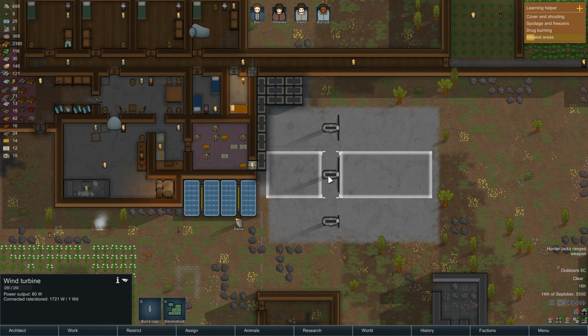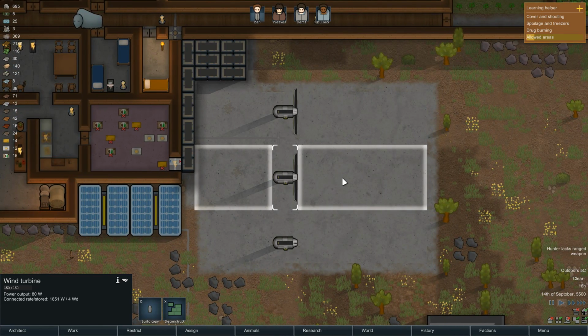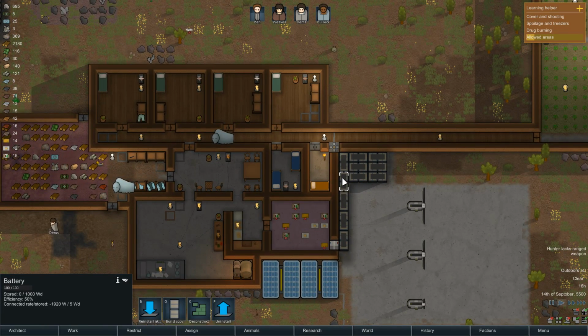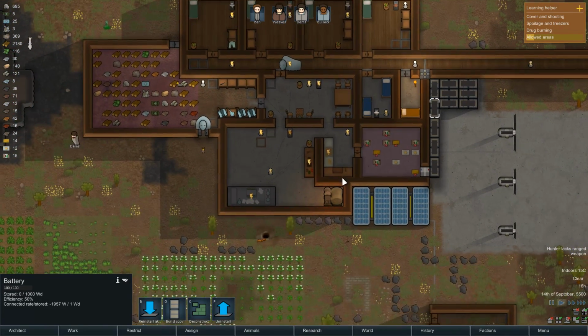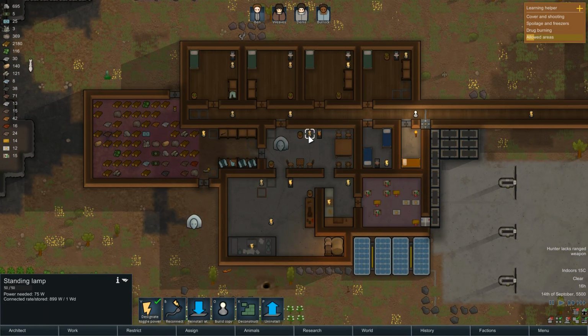1700. These have just 80, but that's just because it's not windy at all right now. But when it is windy, it's more than that. And we got a bunch of batteries here too. These lights each use 75 watts, which is quite a bit.